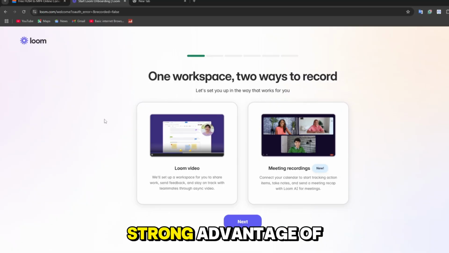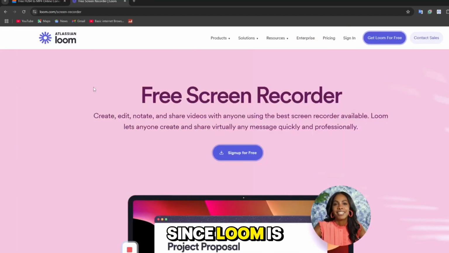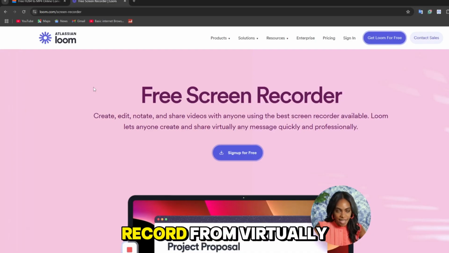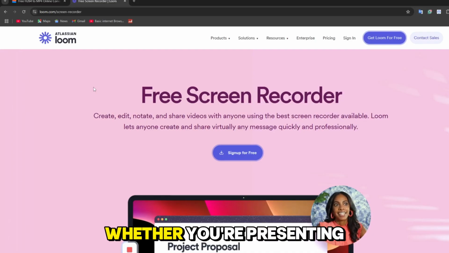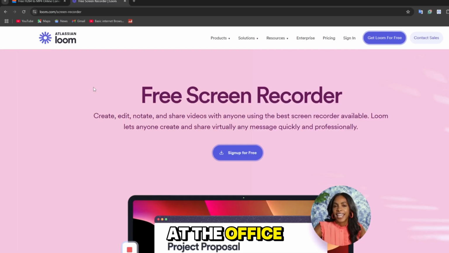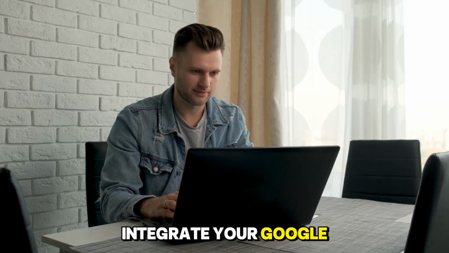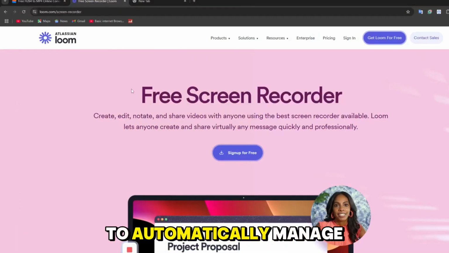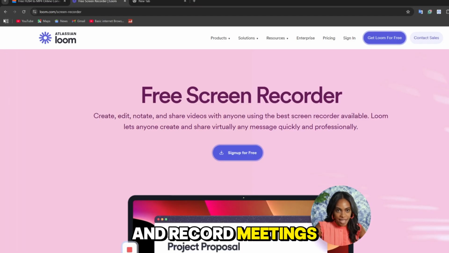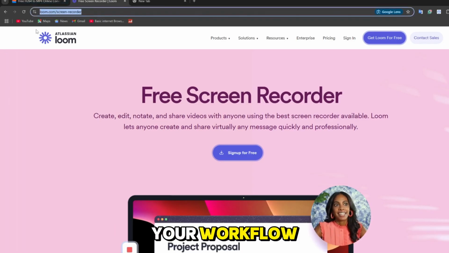Mobility is another strong advantage of Loom. Since Loom is available via both desktop and Chrome extension, you can record from virtually anywhere. Whether you're presenting a product demo at the office, creating an educational tutorial from home, or recording a quick update on the go, Loom gives you the freedom to capture content in the way that works best for you. You can also integrate your Google or Outlook calendar to automatically manage and record meetings, which further simplifies your workflow.